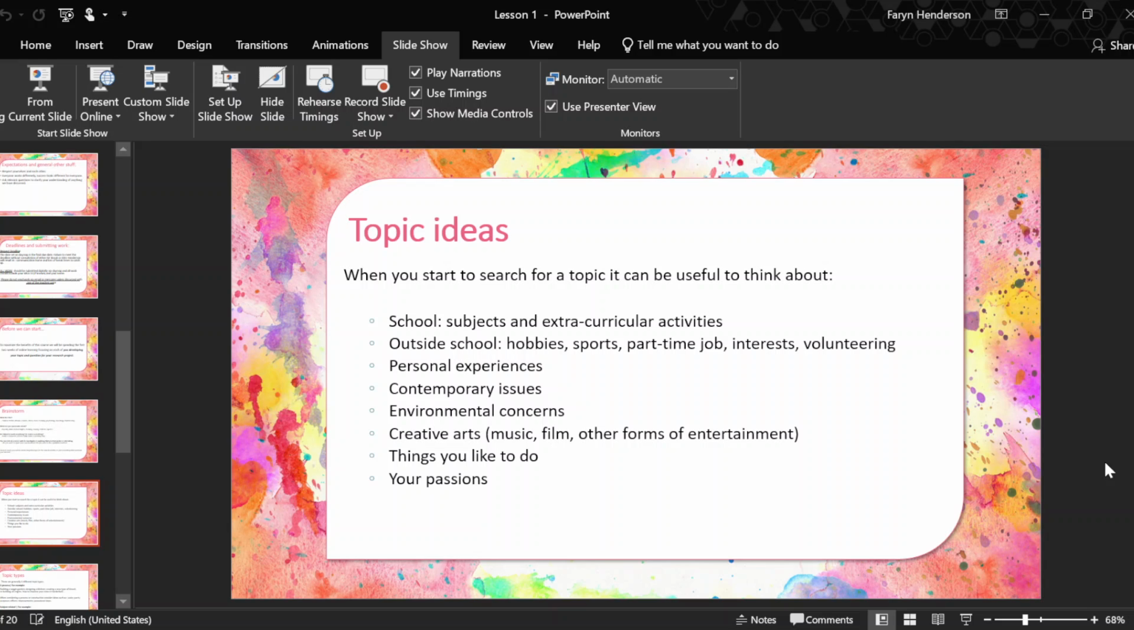There's also contemporary issues, which includes things like Black Lives Matter, global warming. You could do politics if you're really interested. We'll just need to really narrow it down, but at the moment we are thinking of those really broad umbrella topics. Environmental concerns, as I said, you can do global warming. You could even look at the coral reefs. You could do creative arts.